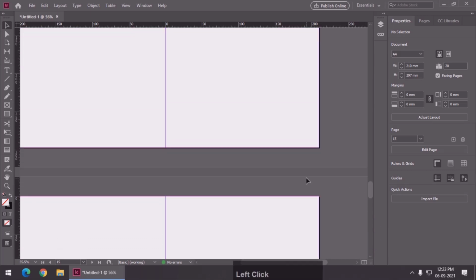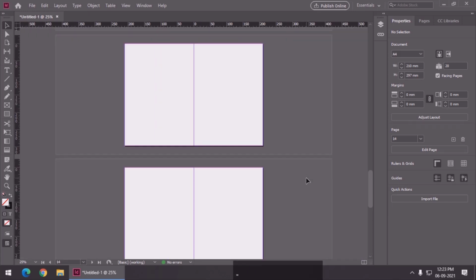If I zoom it out, now remember there are the typical shortcut keys or hotkeys, Control plus and Control minus, to zoom in and zoom out, but there is another hotkey that you can use to zoom in or zoom out.